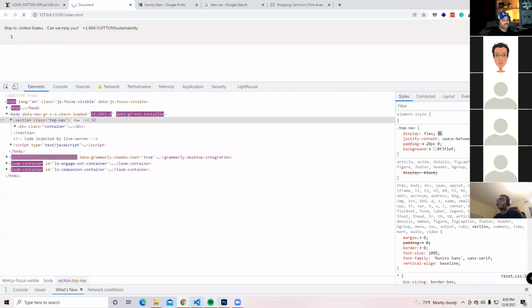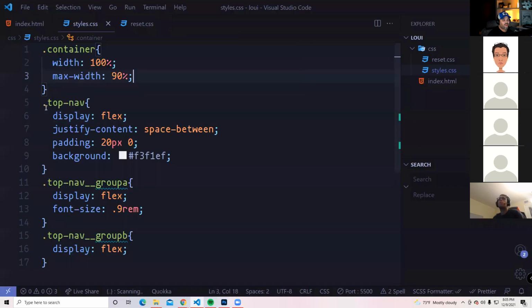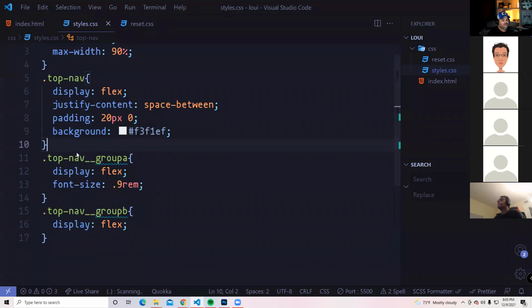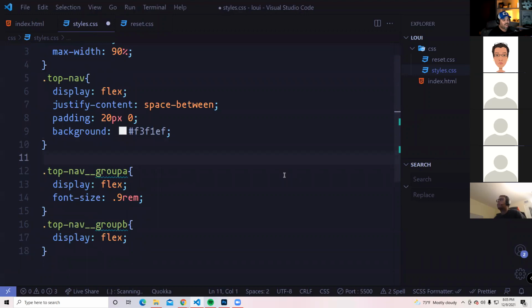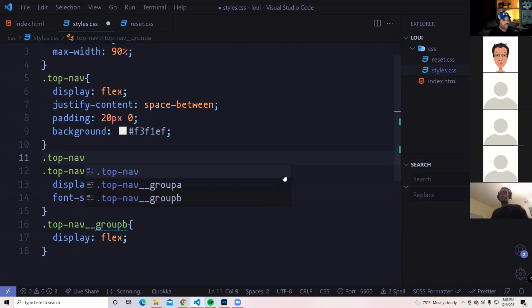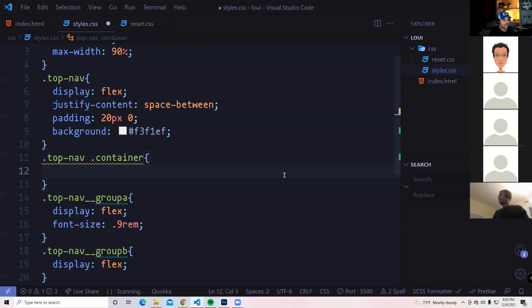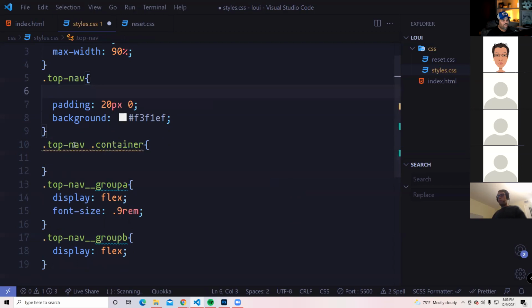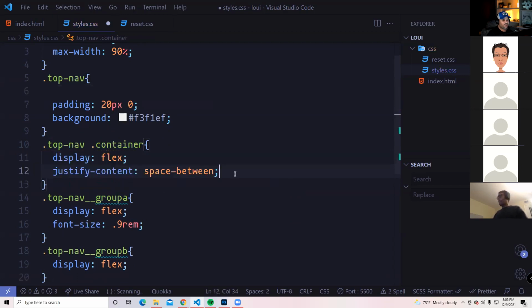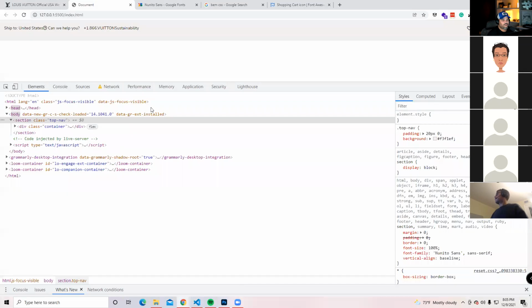Currently it's still broken, but this is where we're going to target that container that's inside of the top nav. So right under the top nav, if there is a child container inside of the top nav, we want it to take these styles: display flex, space between. Save that. And there we go, now we moved everything to the side.